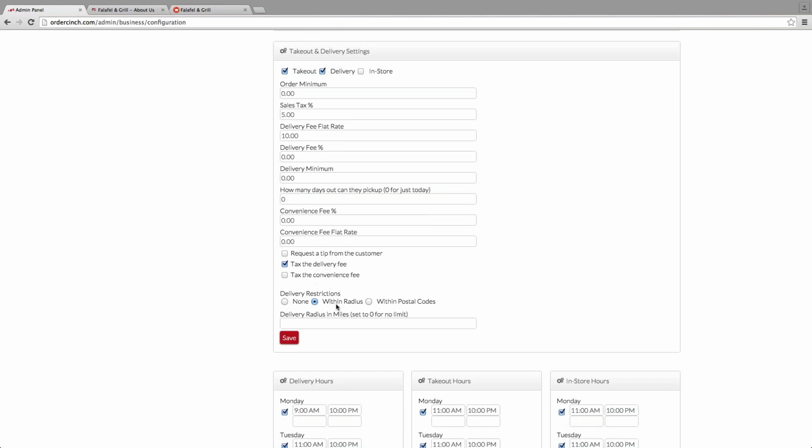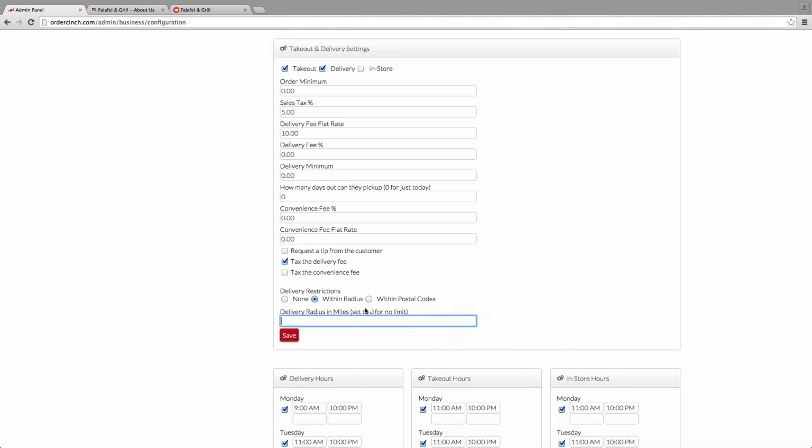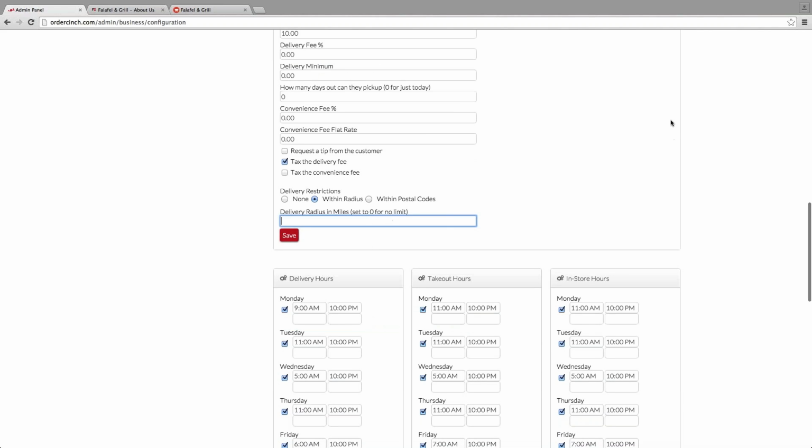So here we've got the delivery restrictions. Say they don't want to deliver past a certain zip code or past a certain radius from their business address, they can do that here as well.